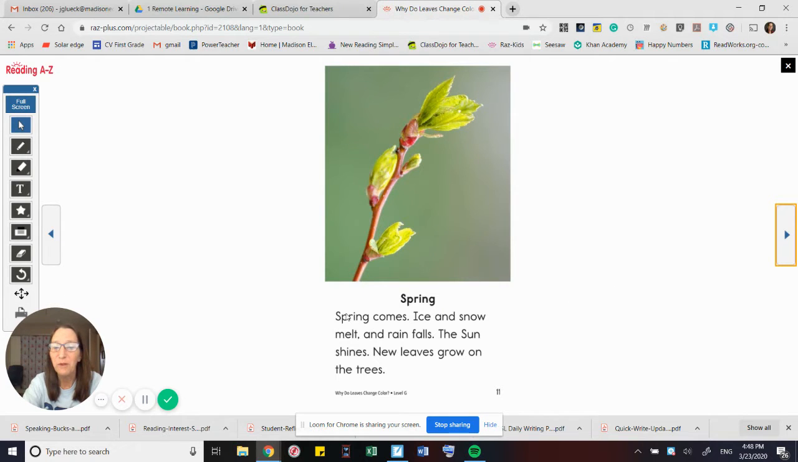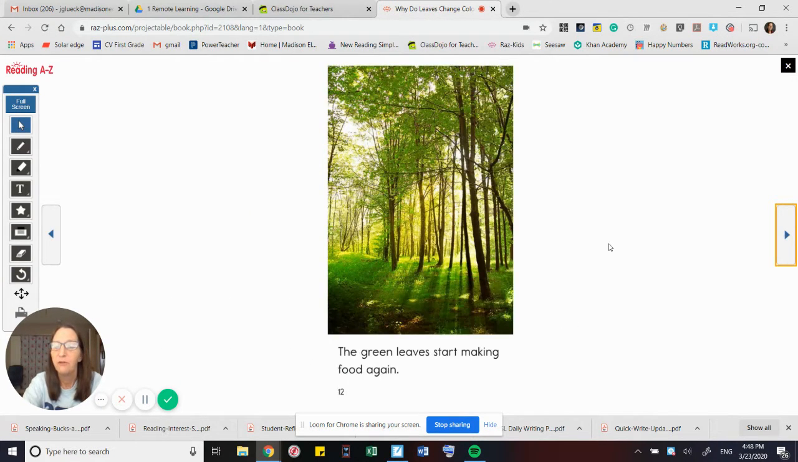In the spring, when the spring comes, the ice and snow melt and the rain starts to fall. The sun shines and new leaves grow on the trees. The green leaves start making food again. And that's why our trees usually are green, at least during the summer anyway.